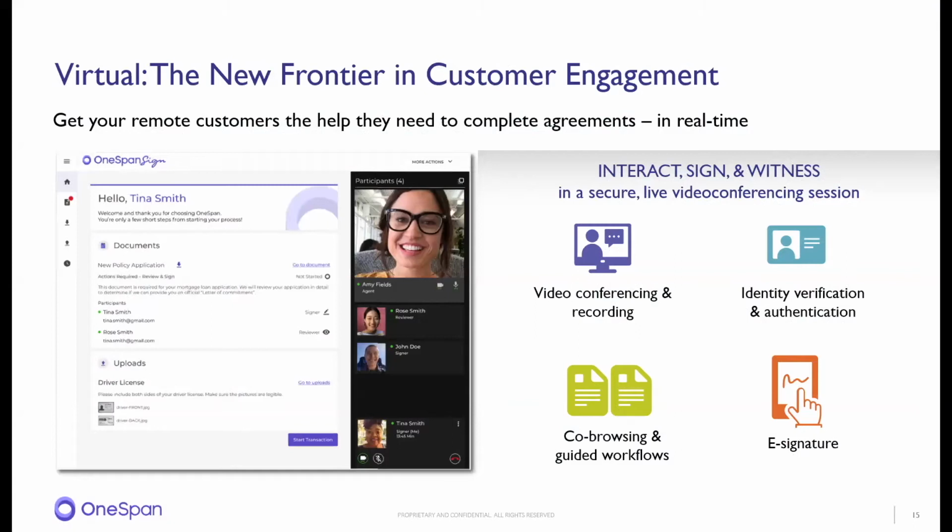We introduced the OneSpan Sign virtual room for those complex agreements. You can sign, witness, and even notarize agreements using a secure live video conferencing session. This is all about you engaging with your customers in a more interactive way, allowing them to get the help that they need to complete, for example, financial agreements as if they were face-to-face with you.